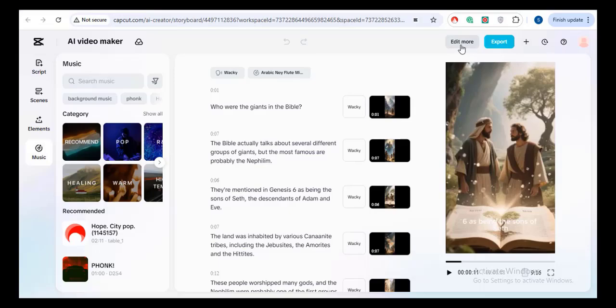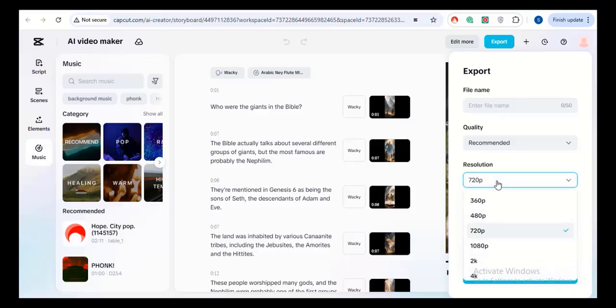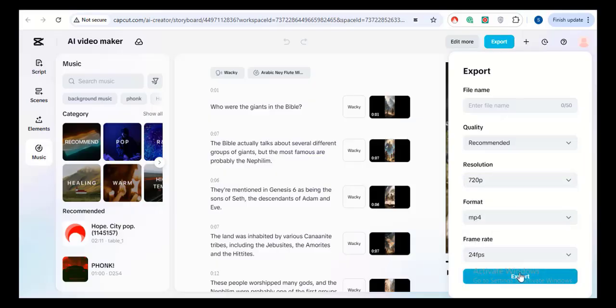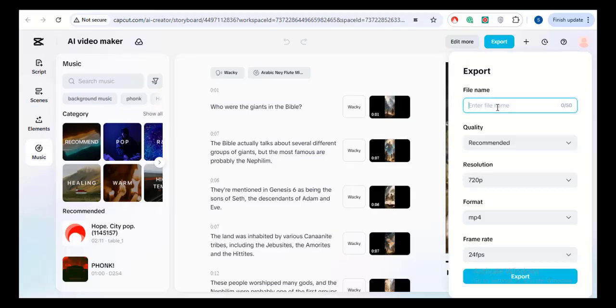Once you click here, it's going to take you to the editing workspace where you will edit your video for advanced editing features. If you're okay, you can click on export and you can enter your file name, select the format, select the resolution, select the frame, and you click on export. Already it is saved. So let's just give it a name. Let's say Bible Story 1. So this is the name.